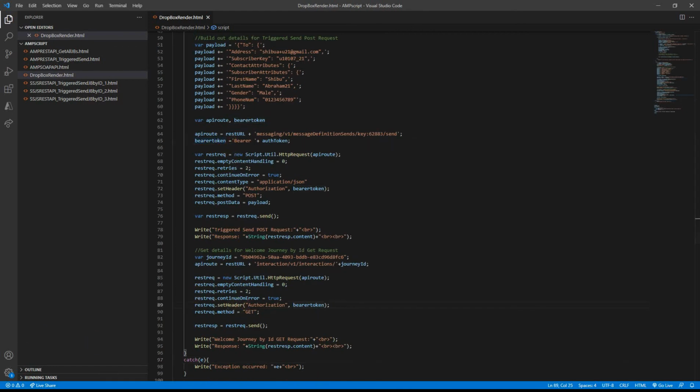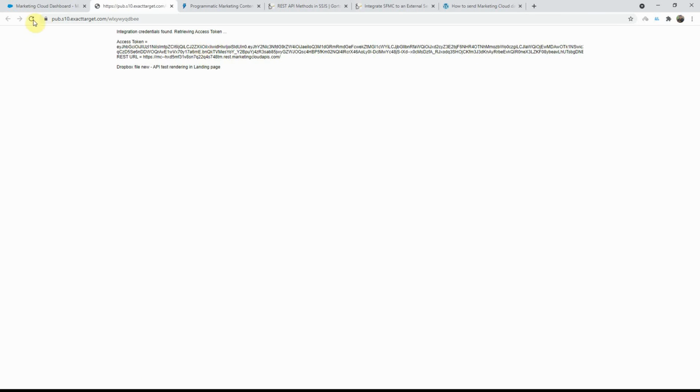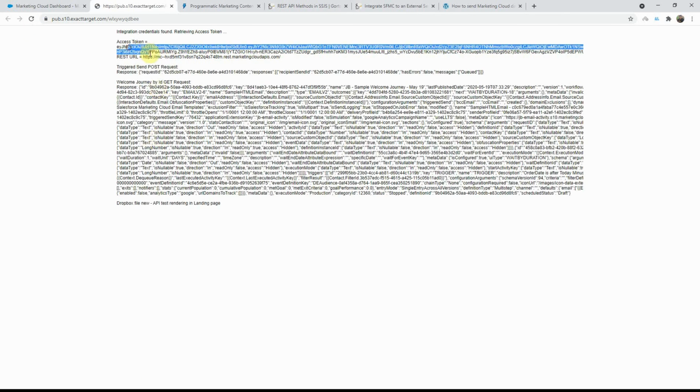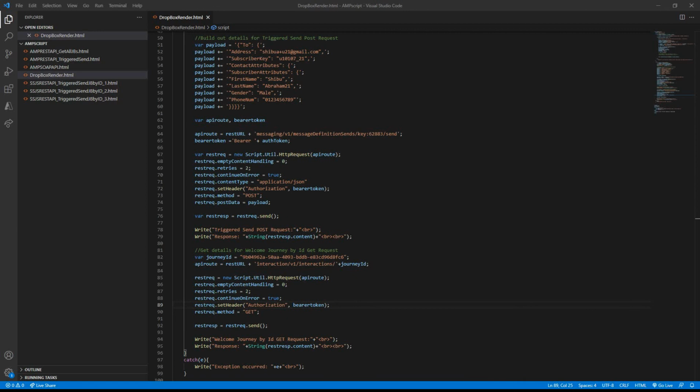So now let's go back to our page, refresh it, and see if we will get the output for that also. Okay, as you can see, we got a new access token, and then the response back for the post request. So you can see that we got a recipient send ID and it is queued, and then for the journey by the get request, for this particular ID that we specified, we got all the details as well.